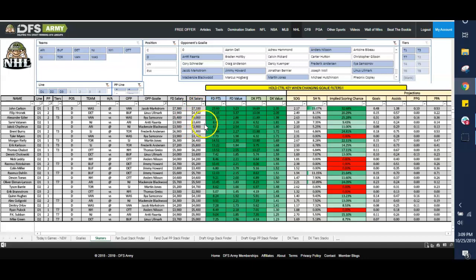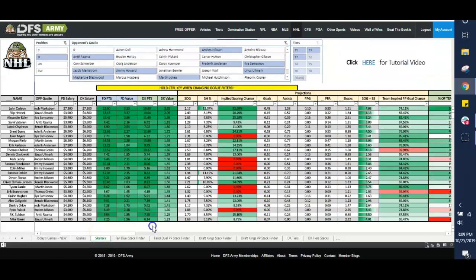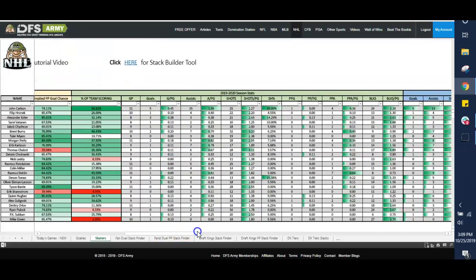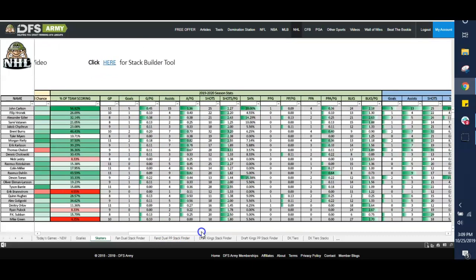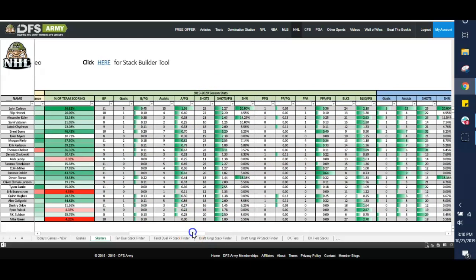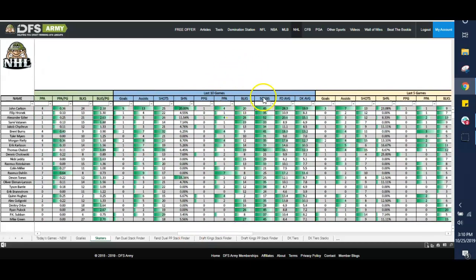Now, what am I going to do? Once I've written some of those down, I'm going to start looking for a floor. How am I going to find the floor? I'm going to come over here. I can do shots on goal and blocked shots, average per game. I can come over to the season-long numbers and add up their shots and their blocks if I want. I can come into the last 10 games and look at the shots on goal plus blocked shots floor for these guys.